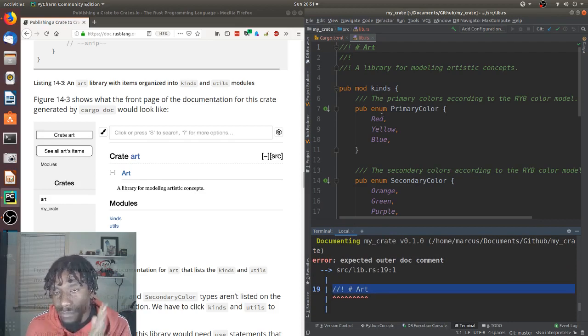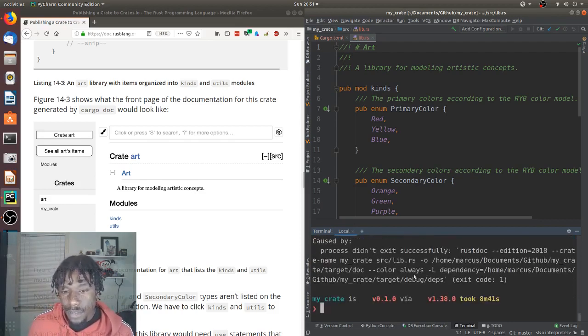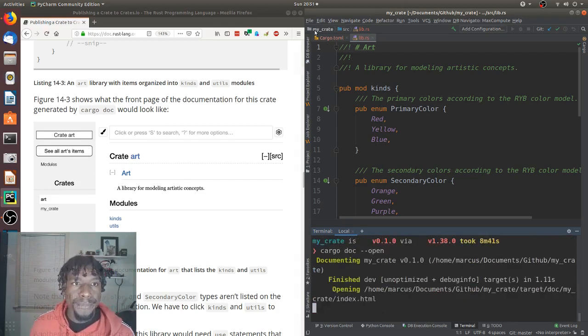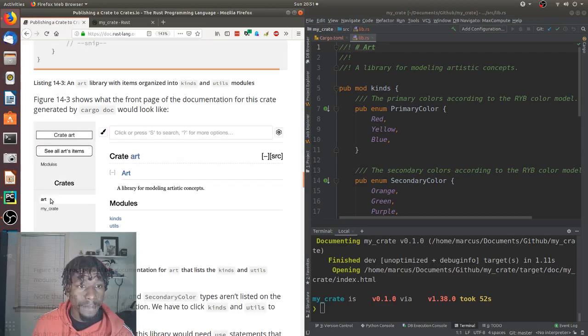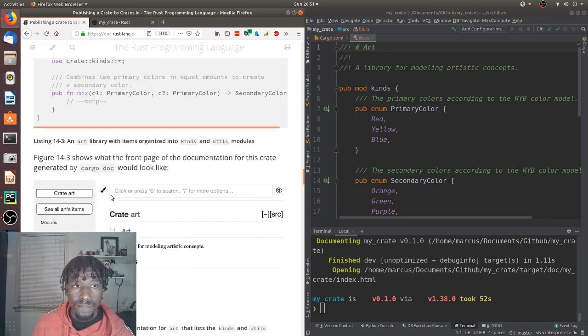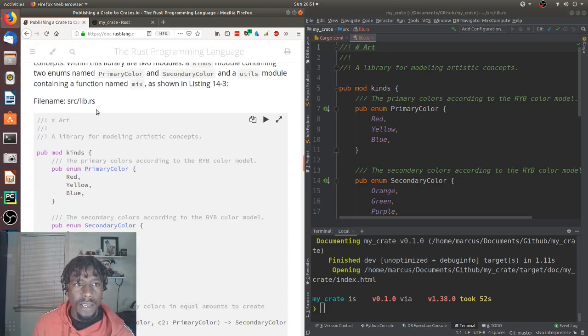But yeah, this is what they have. This is what I see. However, I do not see the art thing here. How did they get that there? That I'm curious about. They have art. I don't know if this is the right file.